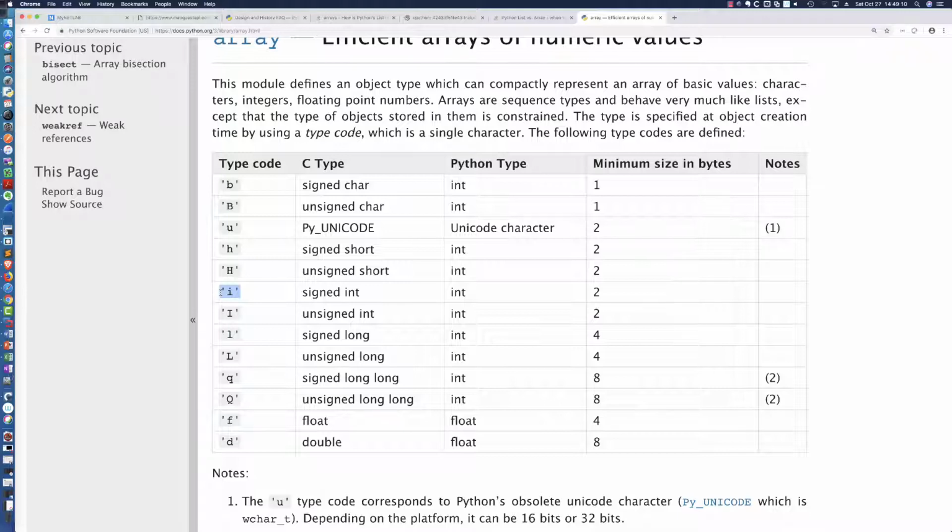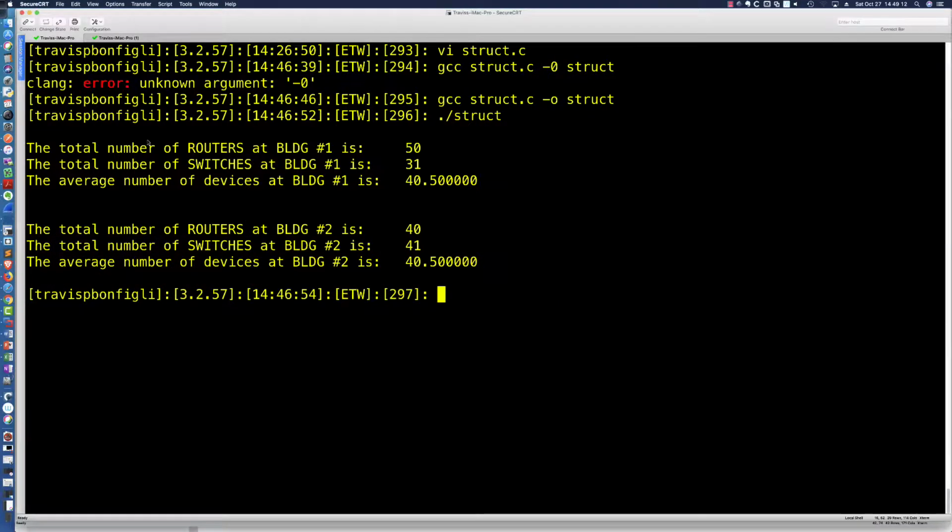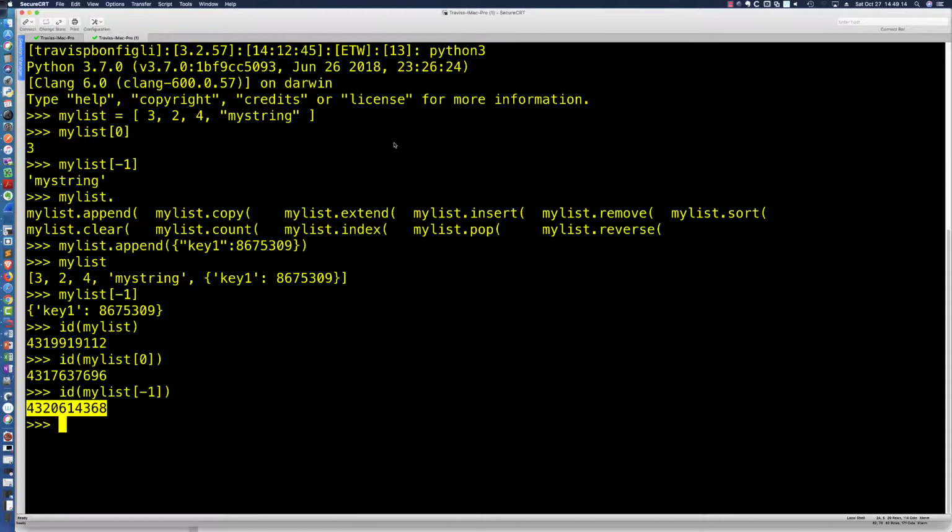So let's take a look and see what that looks like here. Let's go back to our Python interactive interpreter. I'm going to do a Control L and clear my screen. And let's go ahead and create a list. And I'm simply going to call it my list. And actually, I apologize. We want to create an array.